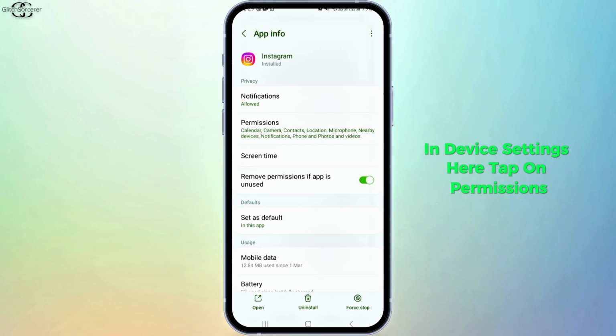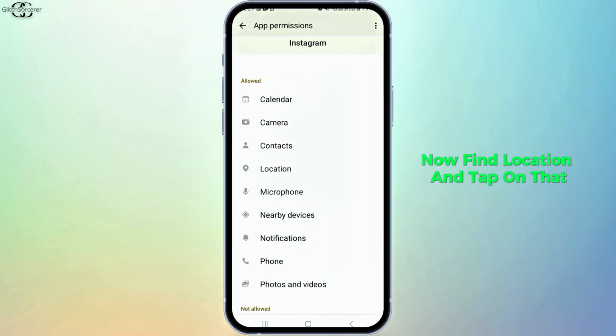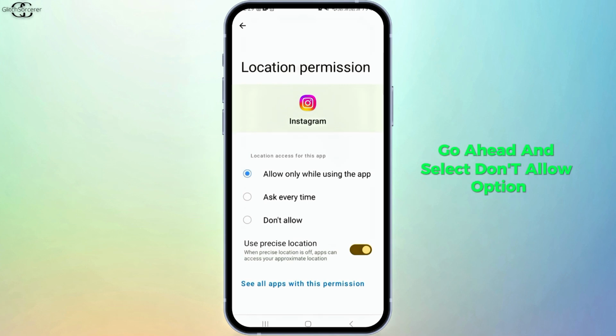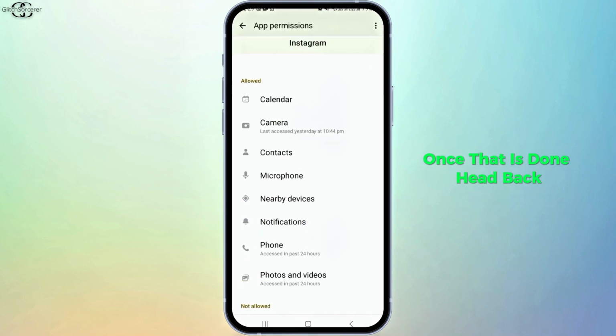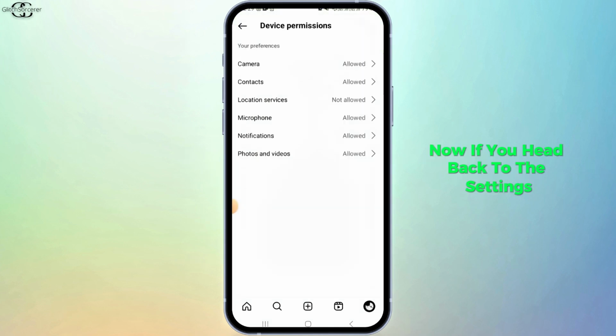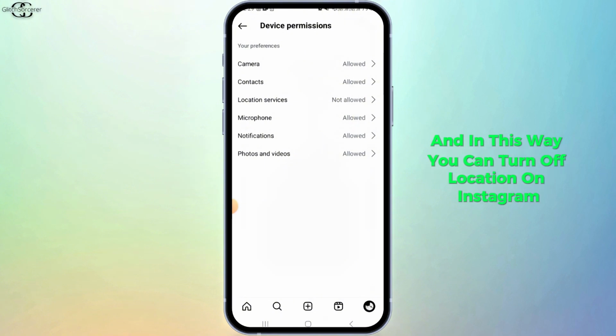Here, tap on Permissions. Now find location and tap on that. Go ahead and select Don't Allow option. Once that is done, head back. Now, if you head back to the settings, you can see that location services is not allowed, and in this way you can turn off location on Instagram.